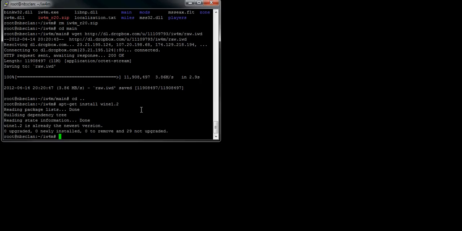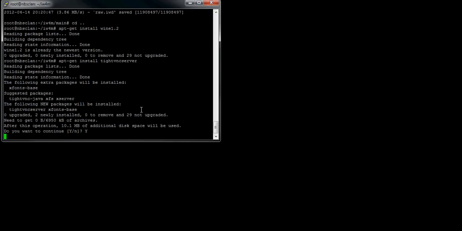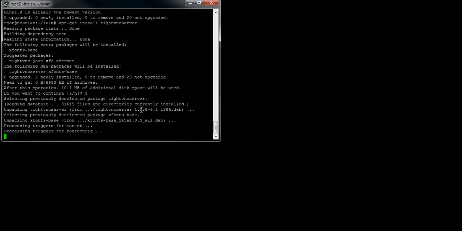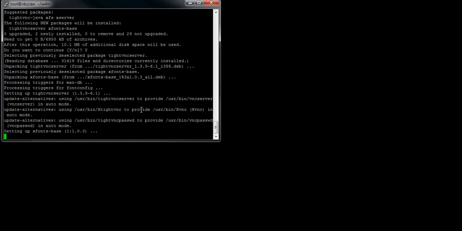It may take a couple minutes, but as I already have it installed, it's not going to ask me to reinstall it. So once that's done, you have your Wine installed. Now you're going to have to install a VNC server. I use TightVNC. There are several others that you can use, but I'm fine with this. So I'm going to go ahead and apt-get install the TightVNC server. This will take a few seconds, and it doesn't take all that long to set up, but it's pretty lightweight.